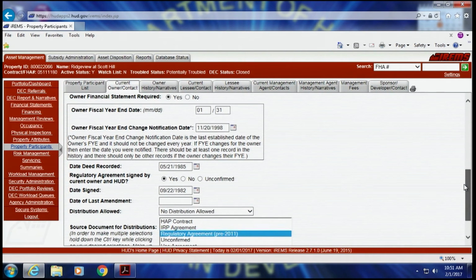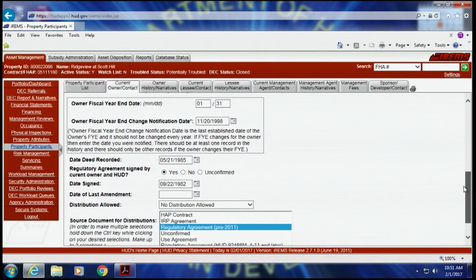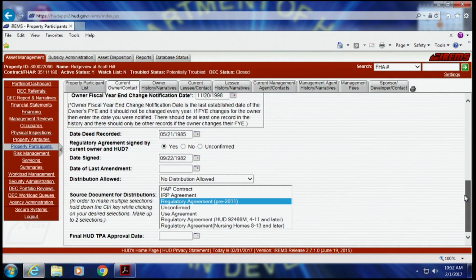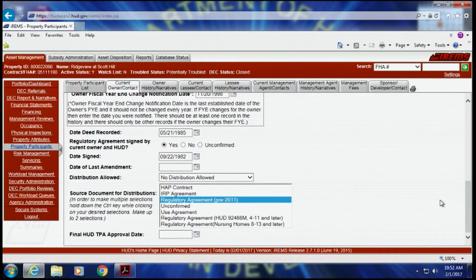The date the deed recorded should be coming from your legacy system like DAP, or it could come from financial documents, or hopefully you'll have the deed available to you so you can see when it was recorded, and that should be part of your closing package. Your source documents, if this is an FHA insured, you could certainly and should say that it is a regulatory agreement.